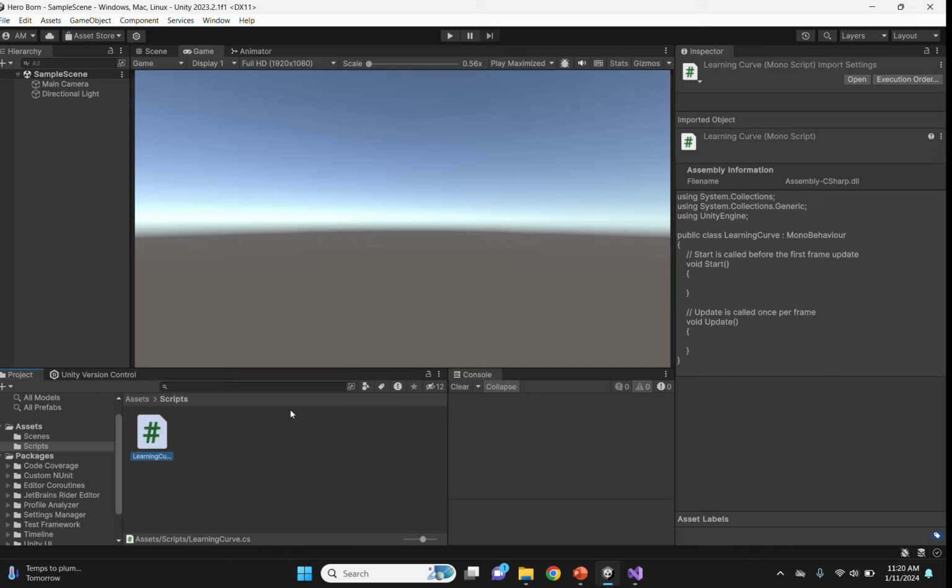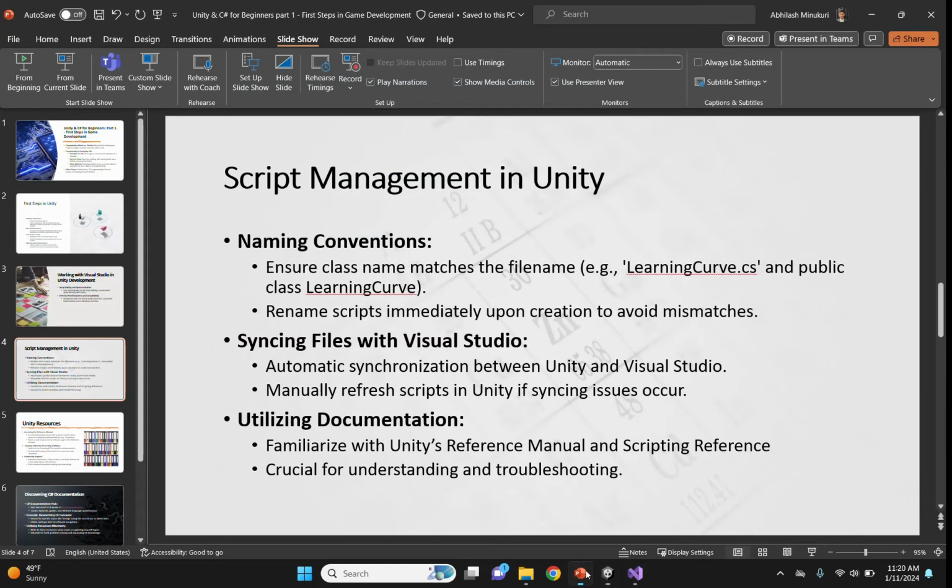So now let's talk about documentation. While it may not seem exciting, it's an important place where you find information, especially when you're learning something new. Unity's documentation is split into two main parts, the reference manual and scripting reference.